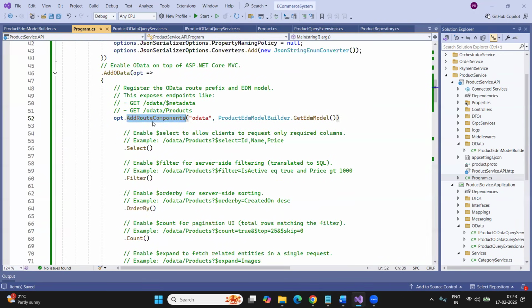See, in this case, AddRouteComponents means what? This route is going to be created something like odata slash metadata. It is going to give you the metadata, I mean, whatever the entity types, all of these are available. And odata slash products is going to access the product entities. That's what you need to access.